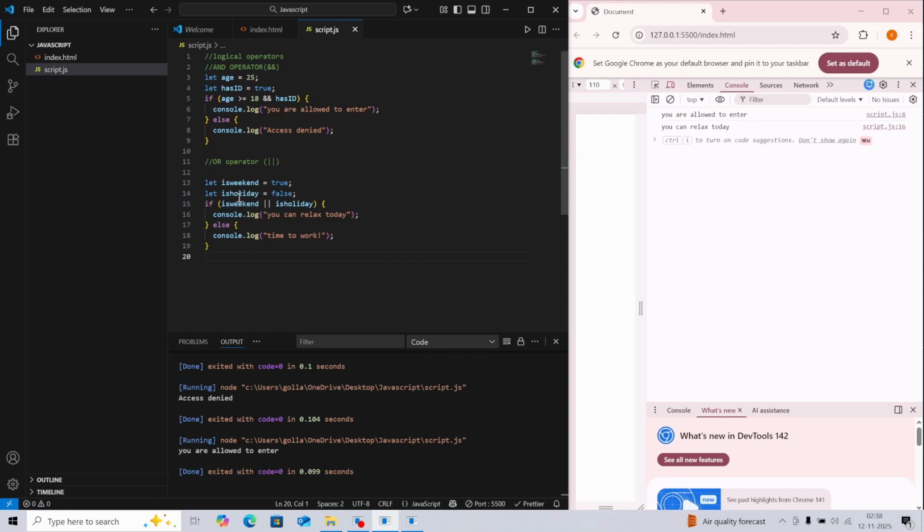The same way here, you can check here. Here I provided two conditions, isWeekend or isHoliday. For isWeekend, the value I provided is true. For isHoliday, I provided a false value. So in both the conditions, one condition is true. So obviously it will return you can relax today. Otherwise, if both conditions are false, then it will return time to work.